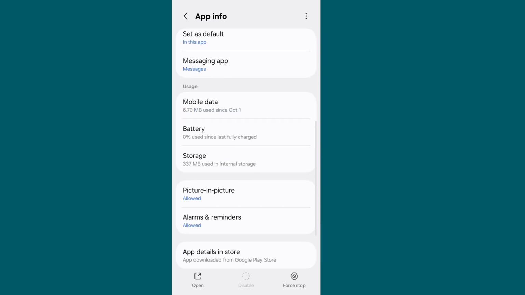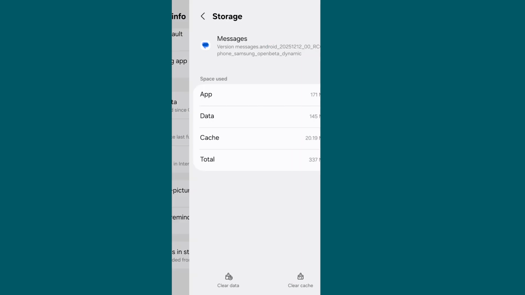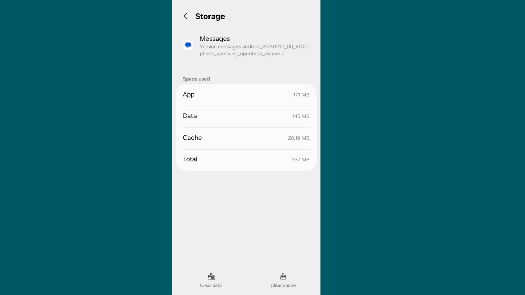Now scroll down, go to Storage. Now from the lower corner, clear cache data from the Google Messages app. Now go back and follow the second solution.